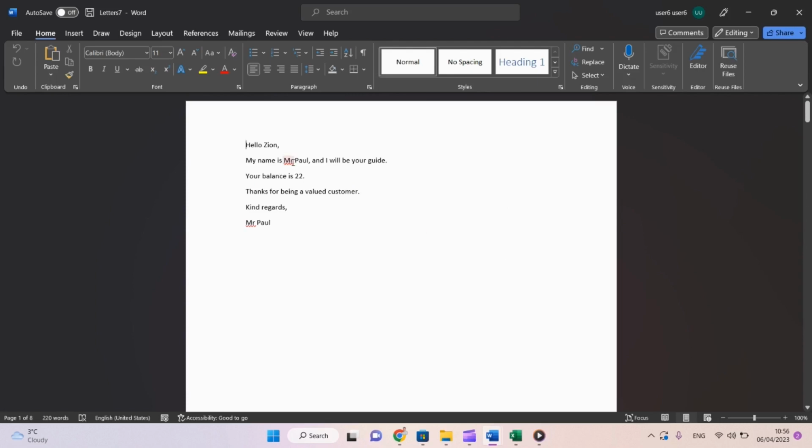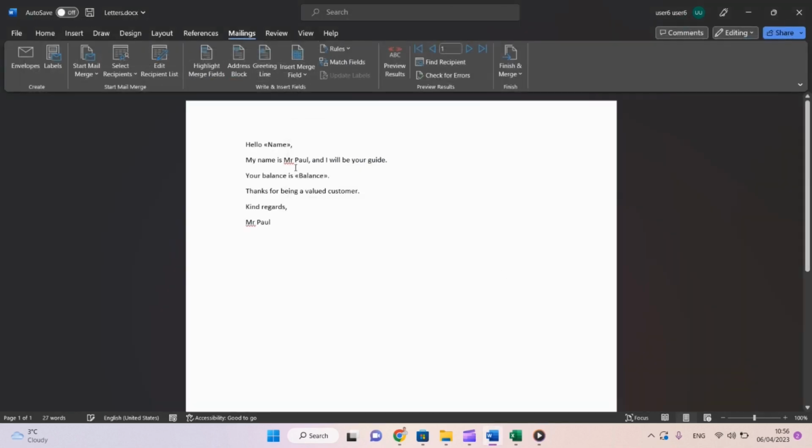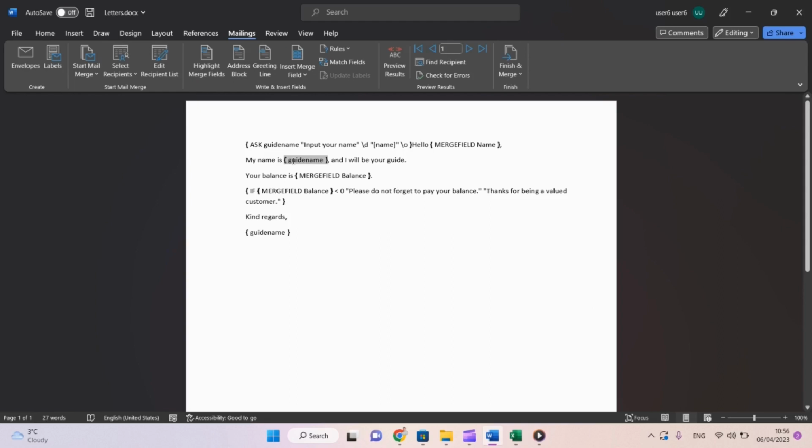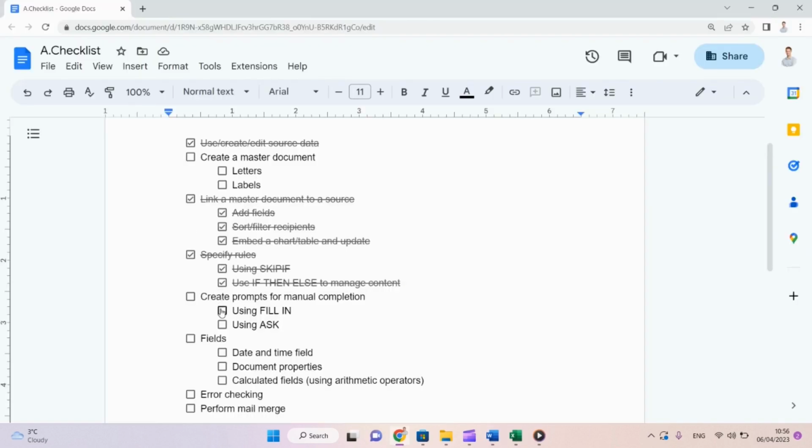Right, so you have to make sure that the bookmark name is exactly the same as the rule we're using. Okay. That's it for fill and ask.